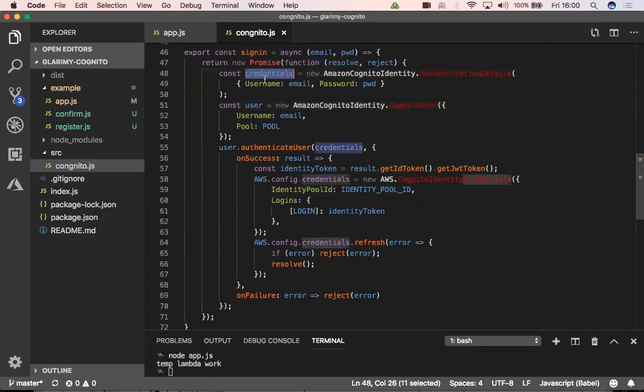Once I have these credentials ready, username and password, I get this user object, and on the user, I say authenticate the user by giving the credentials. And then either it may be successful or it may fail. If it is a failure, reject this promise. If it is successful, meaning once I get the proper result, what do I do?